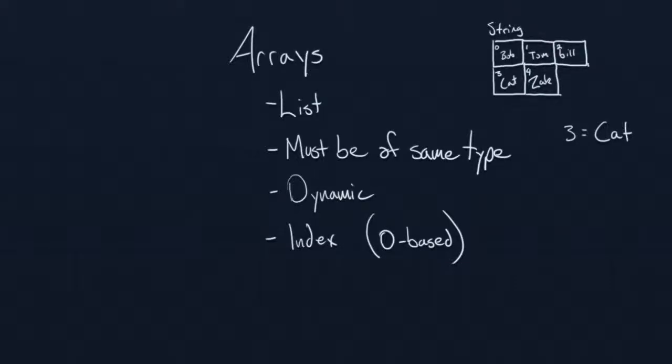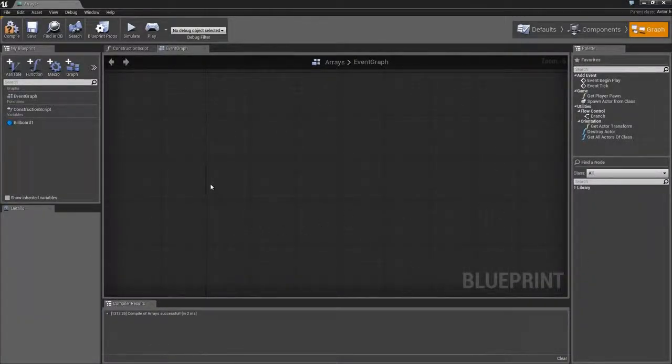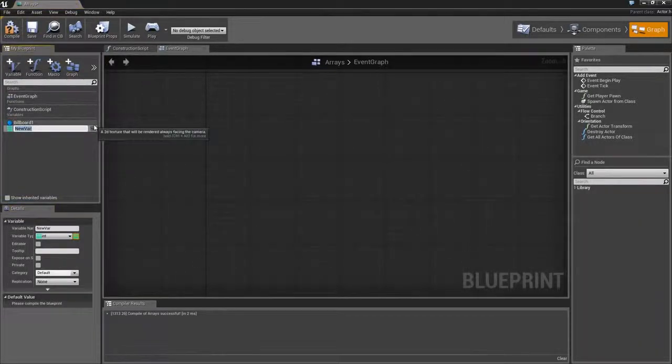So I'm going to jump over to Unreal. And I've got a very simple actor blueprint here that I'm going to create an array within. So let's go ahead and click on the new variable button because, again, an array is just a type of variable. So create that, and let's give this a name. We'll call this my string array.